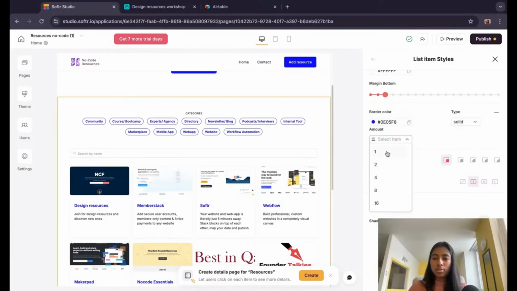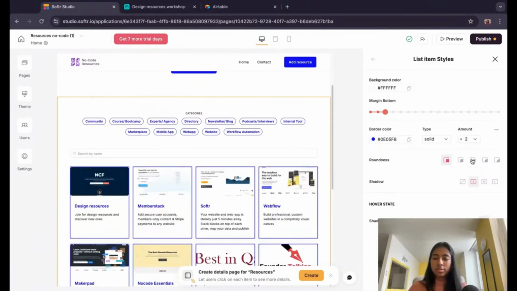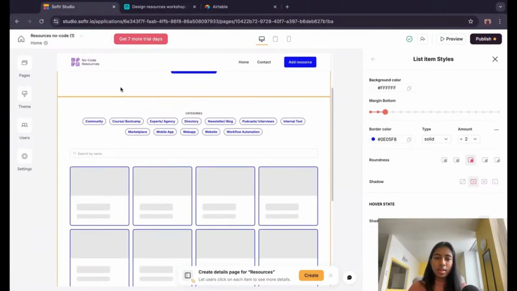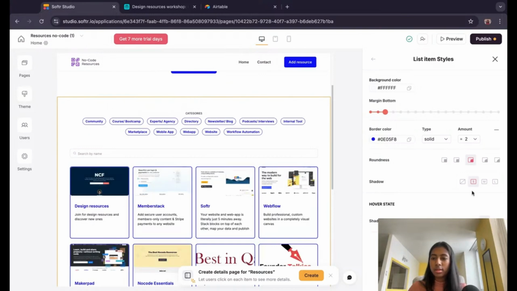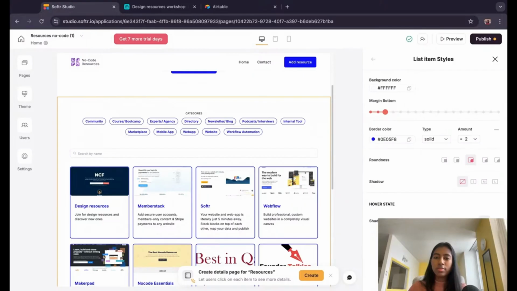And 1 pixel. See how there's an outline here? This is for the entire card. Or let's change it to 2 pixels. And the roundness can be the same as everything else we're using on the site. Shadow, I don't want a shadow on the card, but when they hover on it, I'm okay with the shadow.